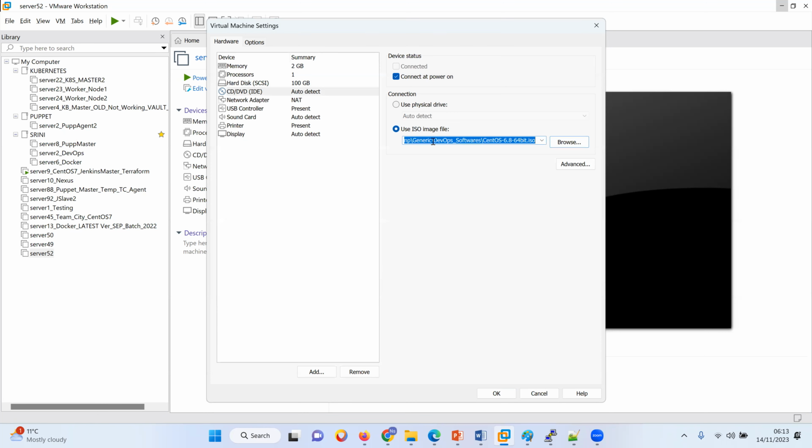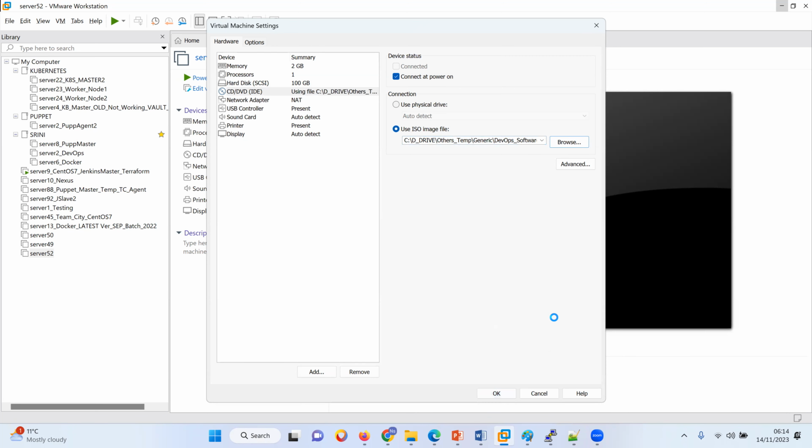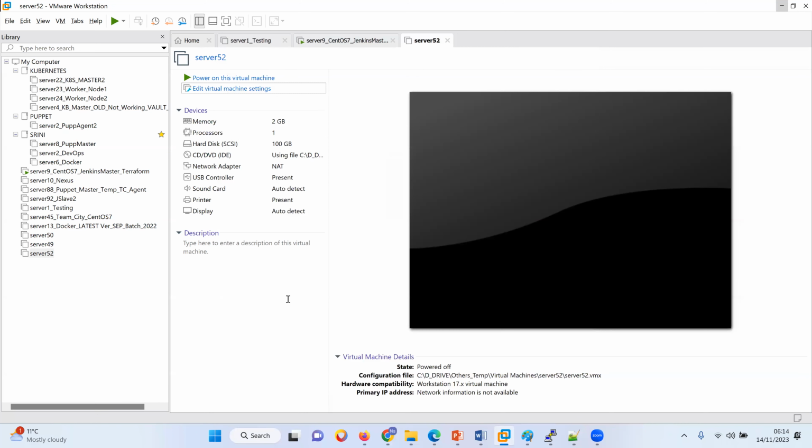It means what we are providing here? We are providing the path for your ISO file. Clear? Then say, that's it. Then say OK. Then say OK. In the second step, I clicked on edit virtual machine settings. Then I pointed where my OS file is. That's it, done. Now, next we have to click on this power on virtual machine.